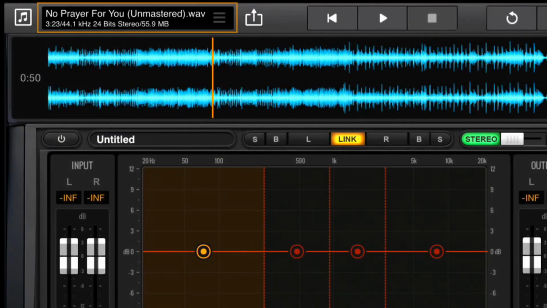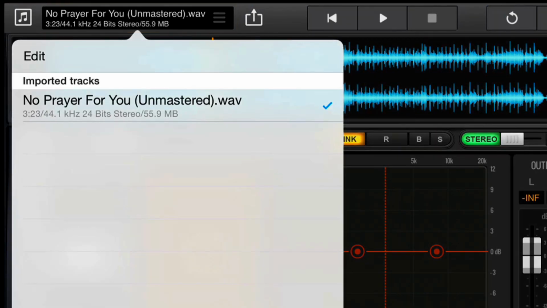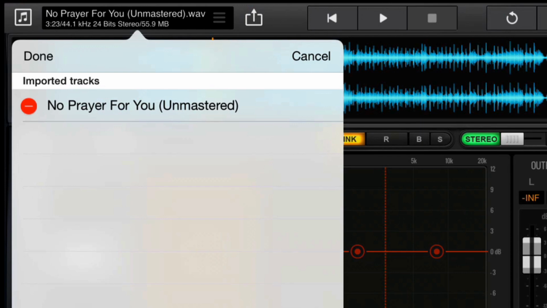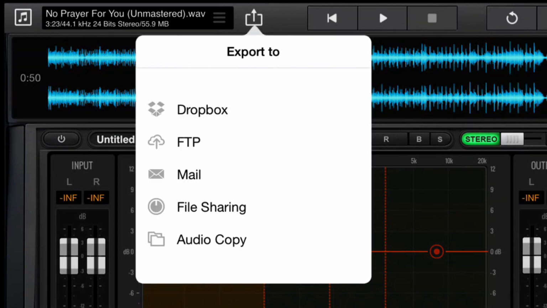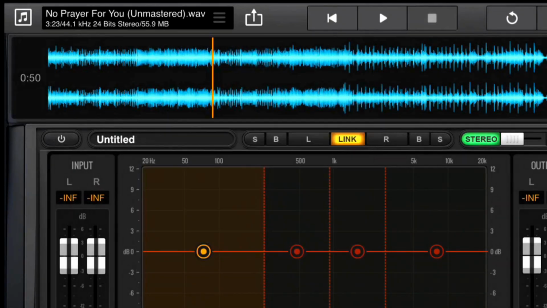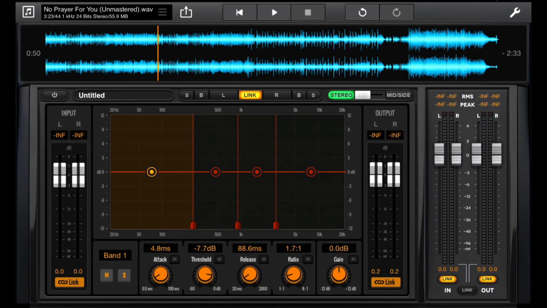Then you've got the information here, so you can see that it's a 24-bit file, you can see the length and you can see the size of it. And then to the right here, you can just click right of the name and it'll show you any files that you've had loaded, sort of a history, and you can edit this as well, so you can delete these as you see fit. You can close anything by clicking back on the same icon. And then to the right of this, we've got our export settings, which we'll be covering later in this video series.